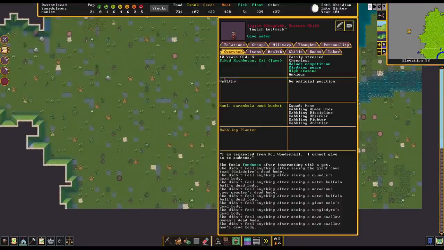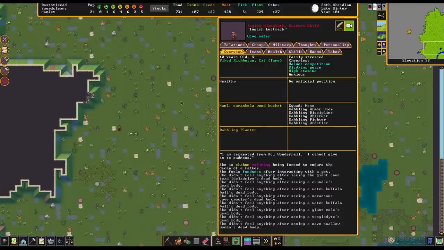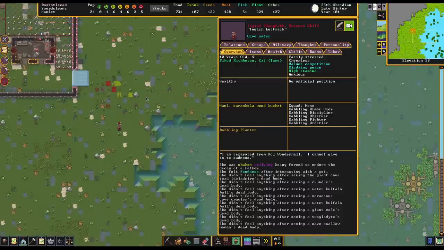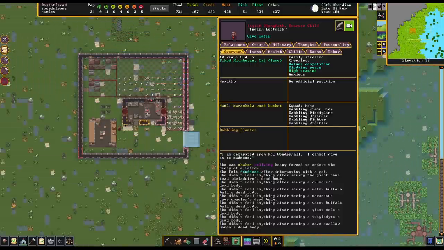We have water collection. Is that actually happening over there? Yeah, you're carrying a wooden bucket. Who are you giving water to? Follow Ingish Olungthoth here, the dwarven child who is hauling a bucket of water.